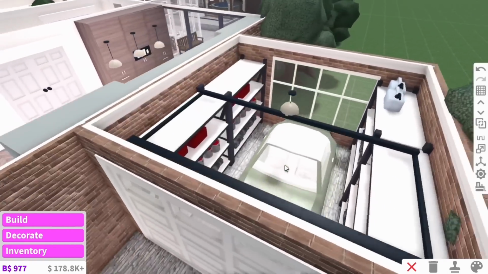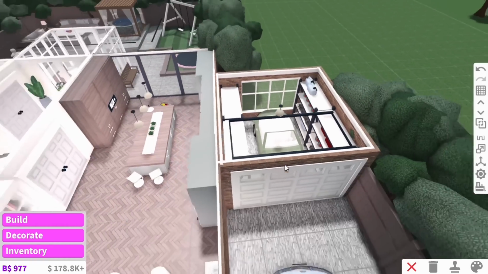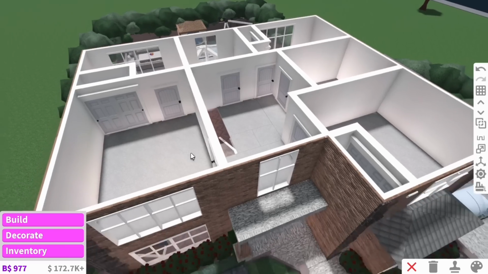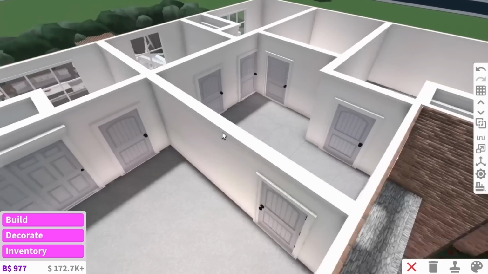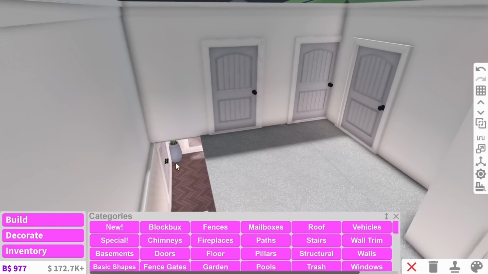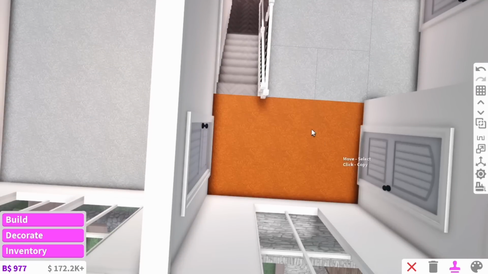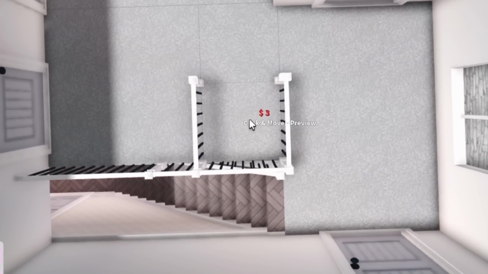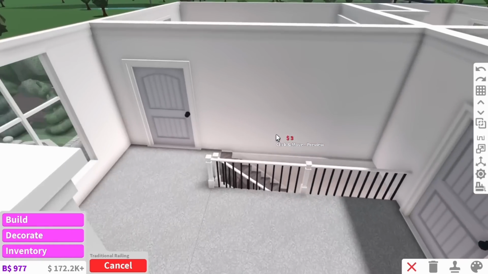And since I did the garage off camera, we can now go upstairs, which the walls need sorting first. Ta-da! It doesn't look that much different, but it looks ultra realistic, guys. I promise you this is what it looks like. And if we're being really pedantic, which means focusing on small details, the staircase actually is meant to come out this way, but you can't really do that in Bloxburg, so we're gonna have to make do.